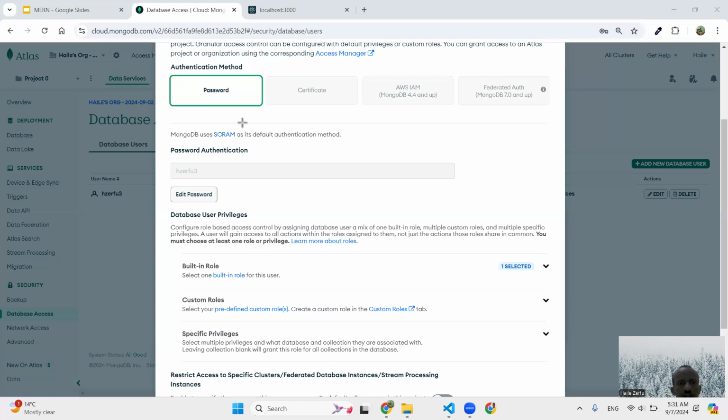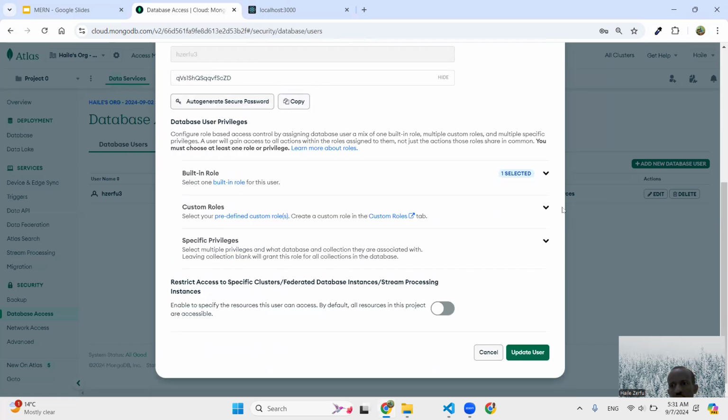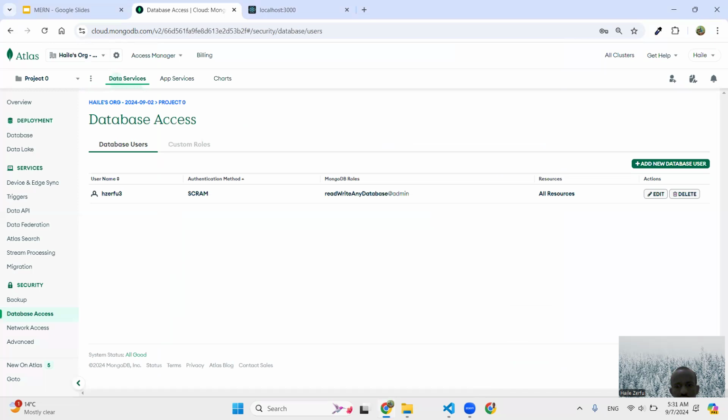Our step is this one. Edit password, and finally, okay. Now let me edit the password. Auto generate, and to see my password, click show. Then copy. I can copy from here. Then finally, after copying this code, don't forget to update the user. Yeah, now it is already updated.